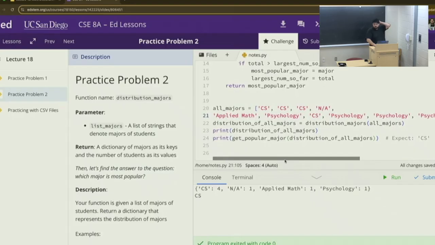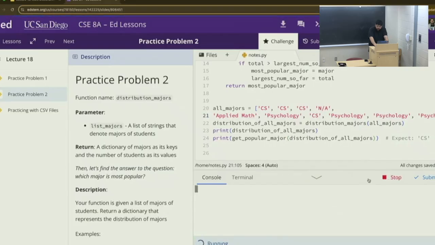So now the most popular major should be psychology. Let's run it. Boom, psychology. That's our new biggest one. It's not just the first thing you see. The first thing we saw was CS last time, and then it never got updated again. But now it first gets updated with CS. It doesn't get updated for NA. It doesn't get updated for Apply Math. But it does get updated for psychology because psychology is larger. And we're good with psychology. Does that make sense for everybody? Yep.